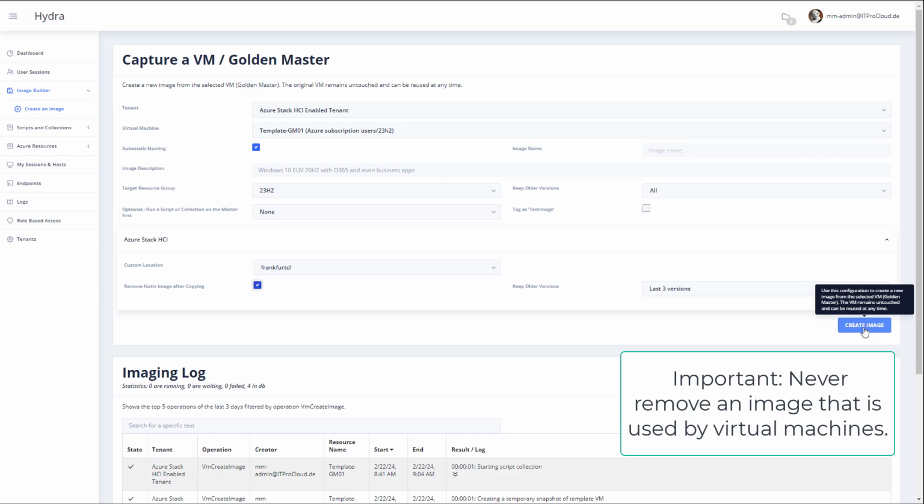And then we can create image. And then it starts creating the image. And like always in Hydra, capturing an image means Hydra first clones the virtual machine to run the sysprep later on the clone and not on the original virtual machine. That is important because we would reuse this virtual machine maybe in a few weeks to do some updates, Windows updates, and also application updates, maybe.